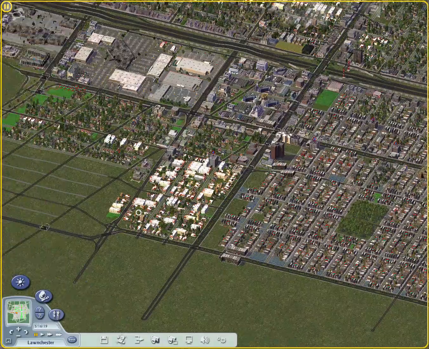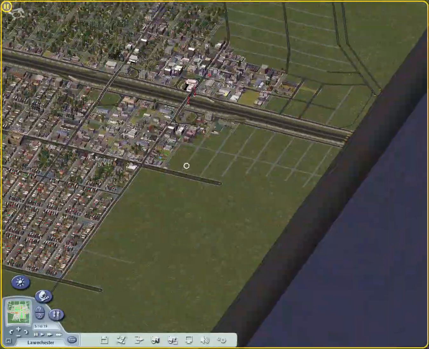Now you can really see how different the neighborhoods all are. Isn't that fun?